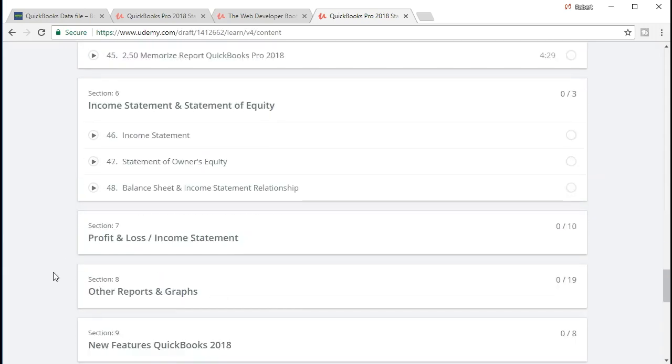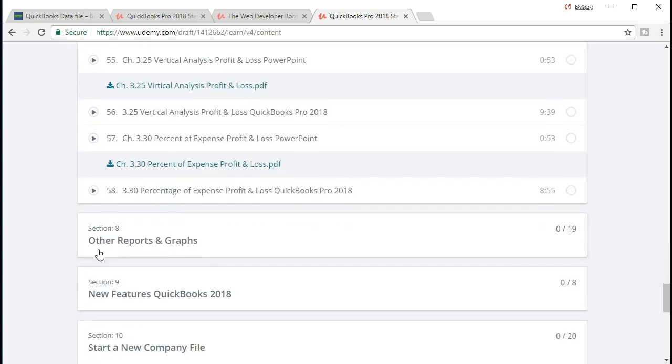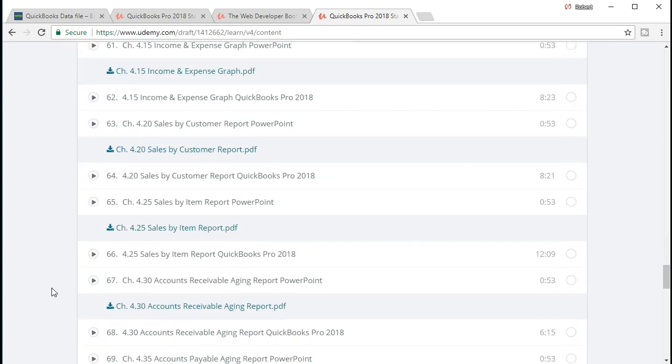There's about 25 hours of material at this time. We're also going to include the PDF files and the PowerPoints to download. We also have the downloadable files for the QuickBooks backup files.